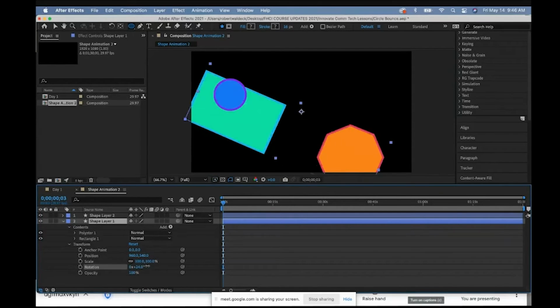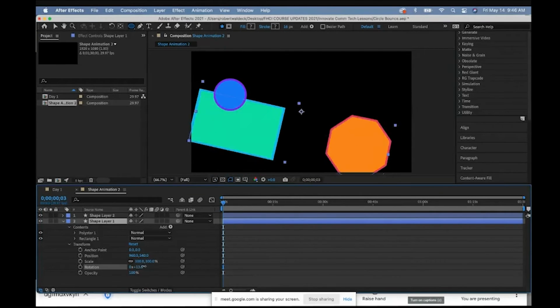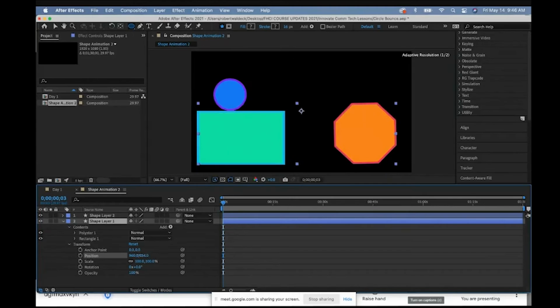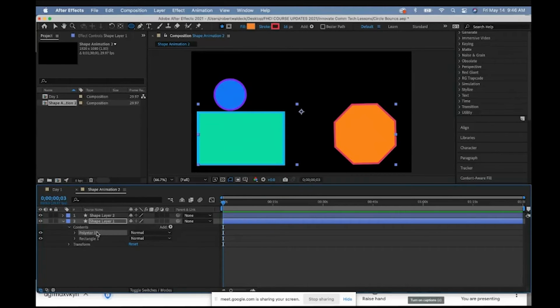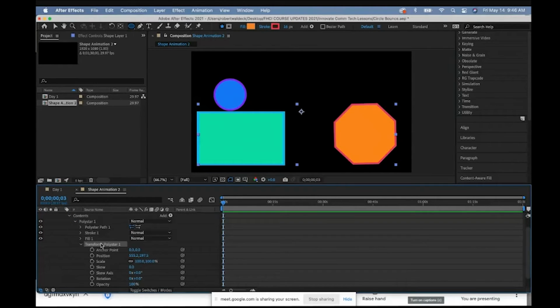If I change rotation, see how it rotates them both together? That's because I'm on the shape layer, I'm on the transform that's controlling the entire layer. I can reposition the entire layer down here in the transform that's attached to the layer. But if I open up the separate shapes in the layer, you can see it says transform poly star. So there's also a transform enabled on the separate shapes inside of the layer. So now if I rotate this, it only rotates that shape within the layer.